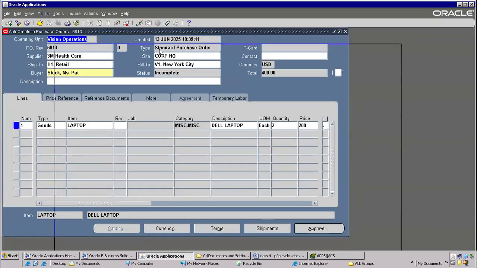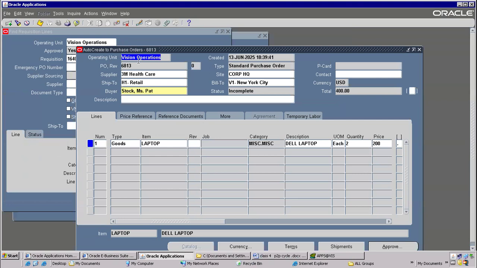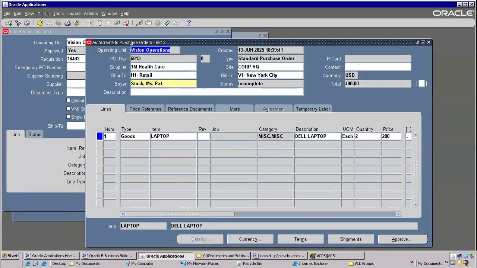Operating means purchasing only. Purchasing is called an operation. Selling is an operation. Receiving goods is an operation. Okay. So operating unit means where the operations are there. It may be purchasing, selling, receiving money, making payments.